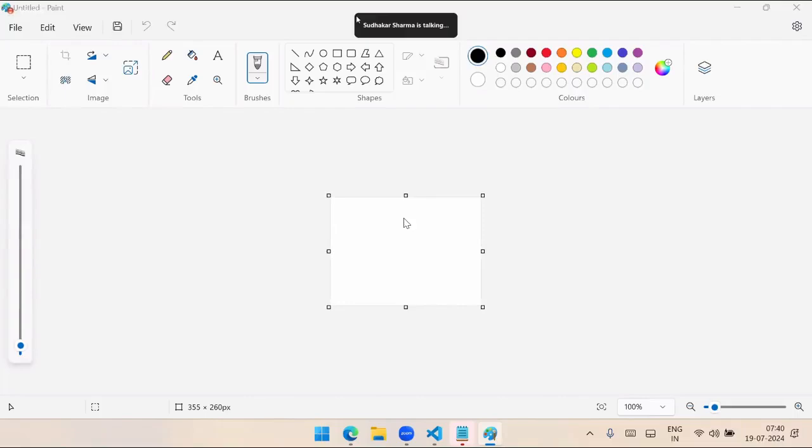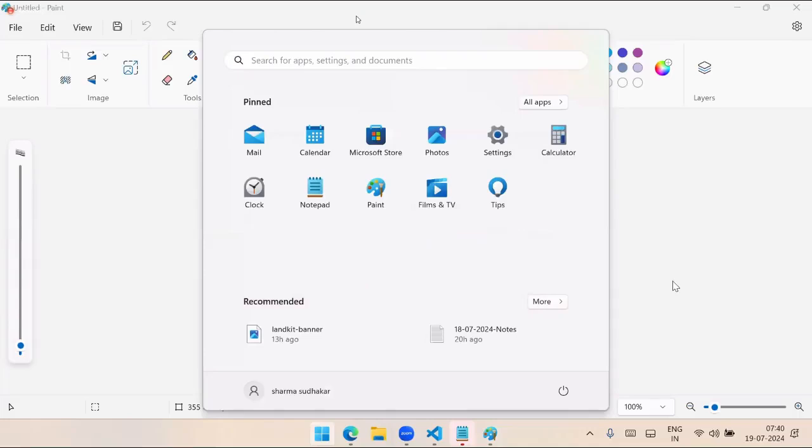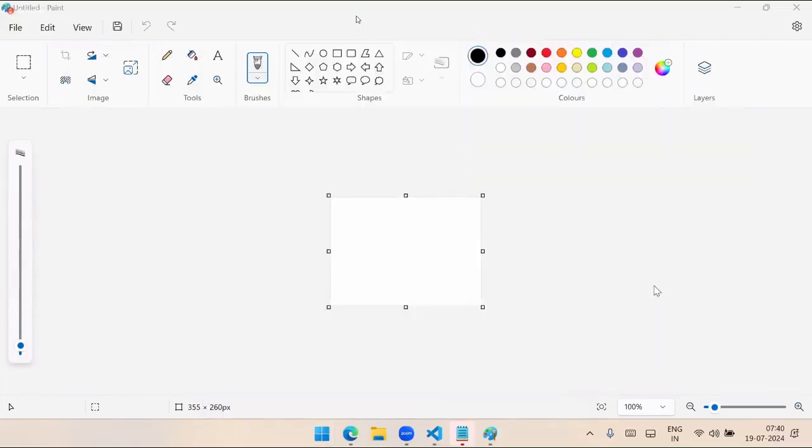Some problem. Okay, here some issue is hanging.